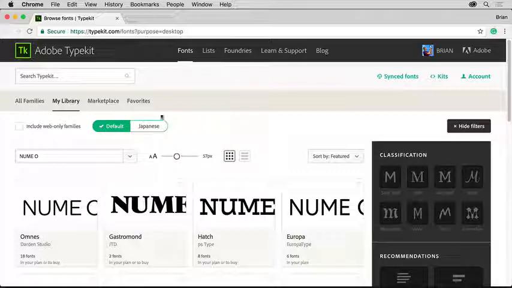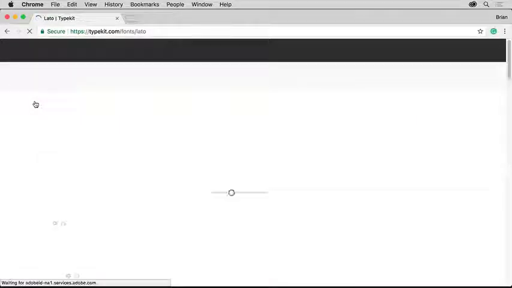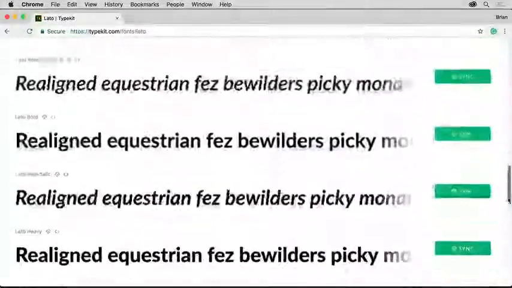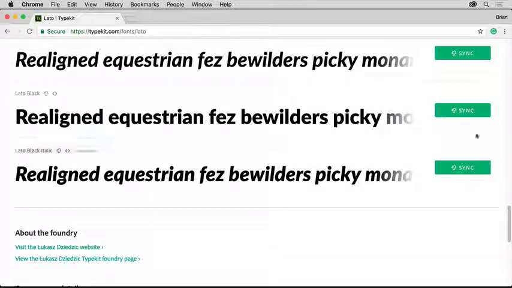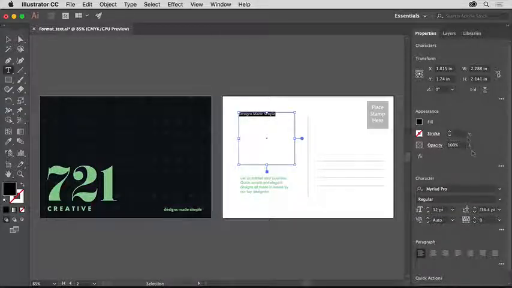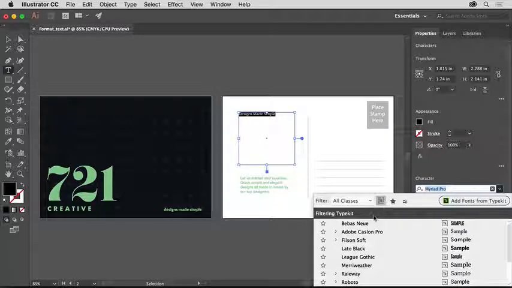To search for a font, come to the search field at the top of the page and type Lato. Hover the pointer over the font in the list and click to select it. You can then sync a font style. Syncing a font makes it available on your computer and also available to all of your other Creative Cloud apps. Find Lato Black and click to sync it. Once you've chosen your font, back in Illustrator, click the Font Family menu, and you can filter by Typekit in the Font Family menu to see your newly installed font, and then click to apply that font.